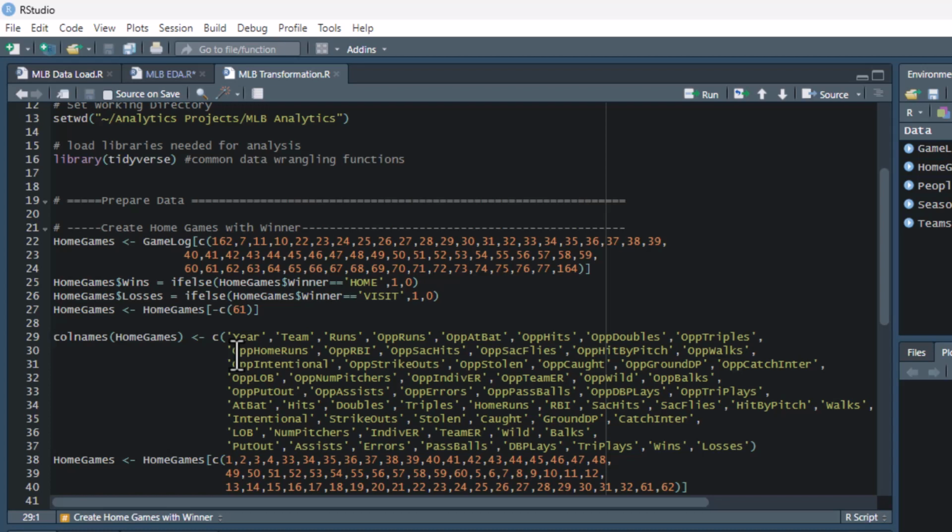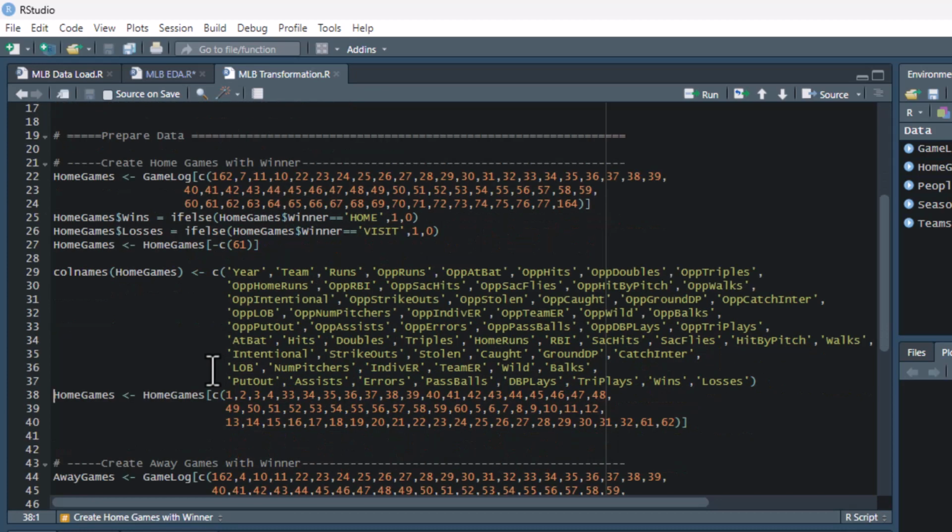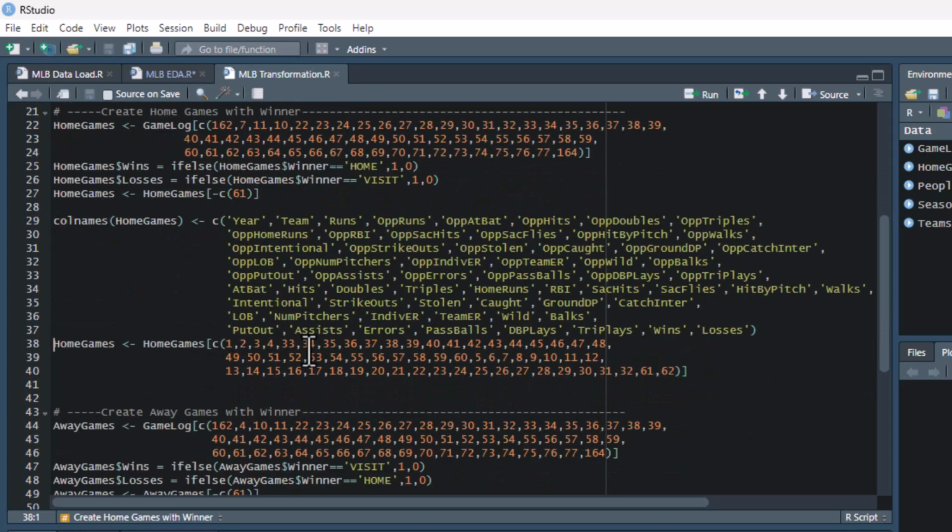All right, after that, I'm going to rename my columns. With this data set, I need to have it in the same format as the away games, so I want the columns to be in the same alignment. That means I'm going to have to rearrange the columns, placing them in a different column order. So there we go, I have the columns arranged in a different order so that when I do the same thing with my away games, the columns are going to be in the same order so that I can simply combine them.